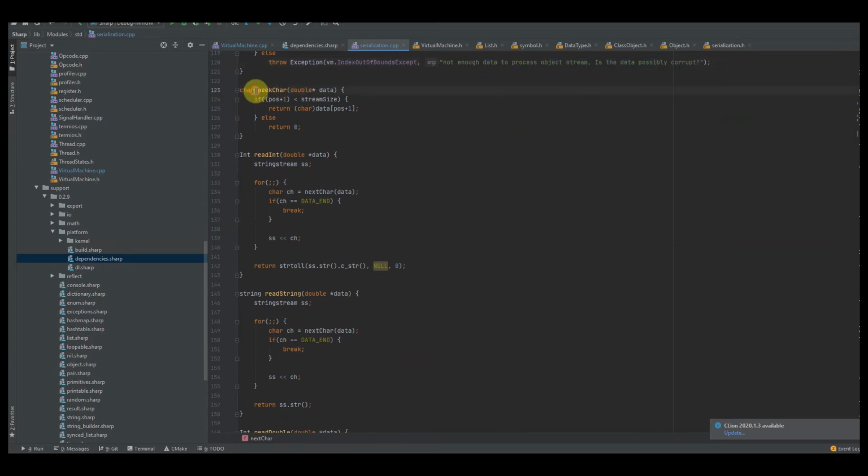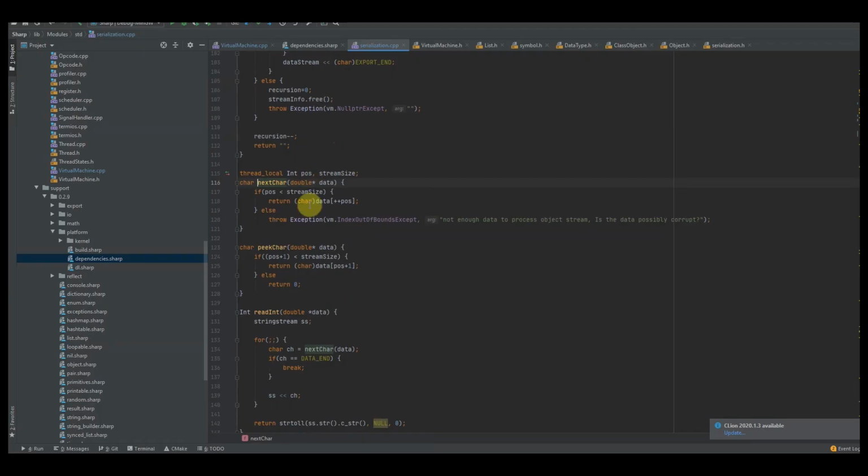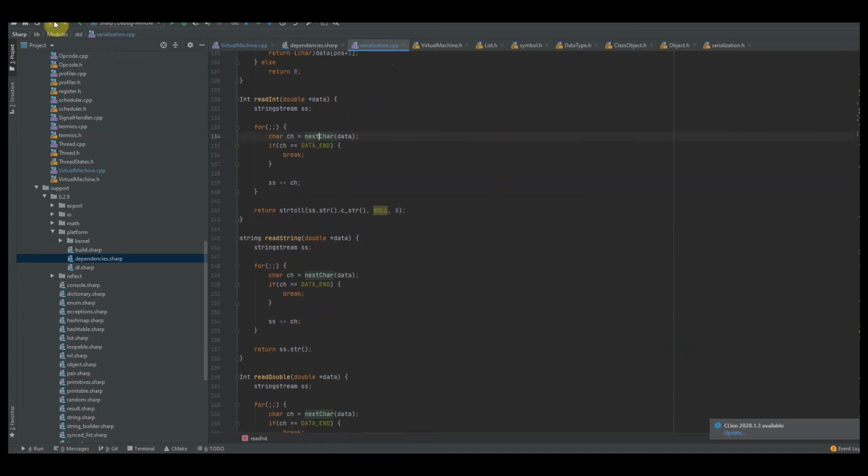After that, I have a function called peekChar, which you pass the data into again. Then I check to see if, when we increment the position, it's less than the stream size. If so, we're good to go, and I return the data at position +1. Otherwise, I return 0. When it comes to reading an int, I pass the data, create a string stream, and for loop indefinitely, reading the next character. Remember, we never have to worry about going out of bounds of this data array because we're protected by the size of the actual object that was set when we started processing it for the stream size.